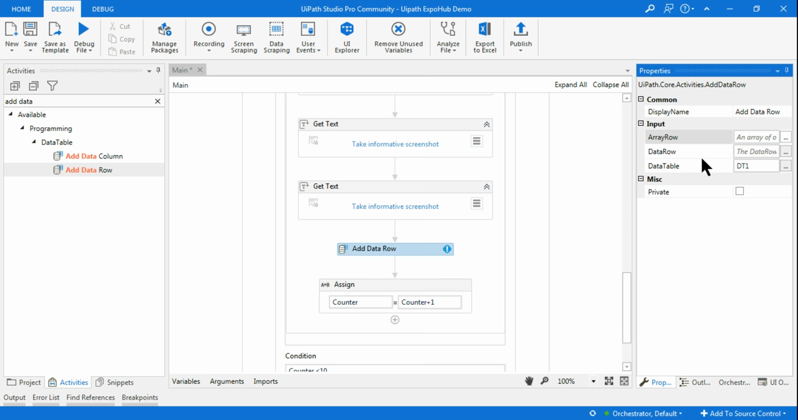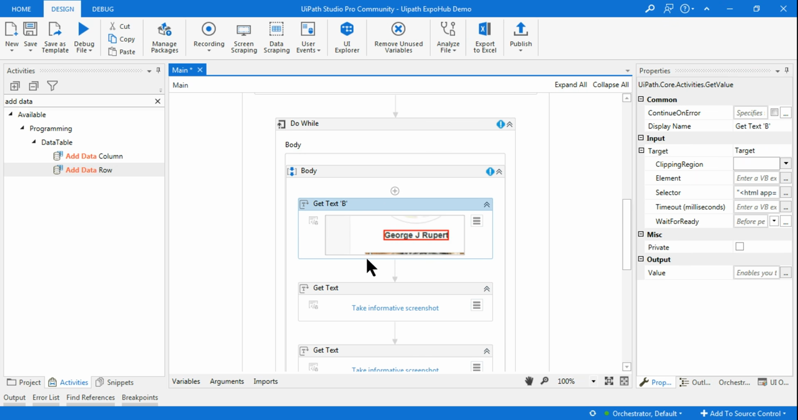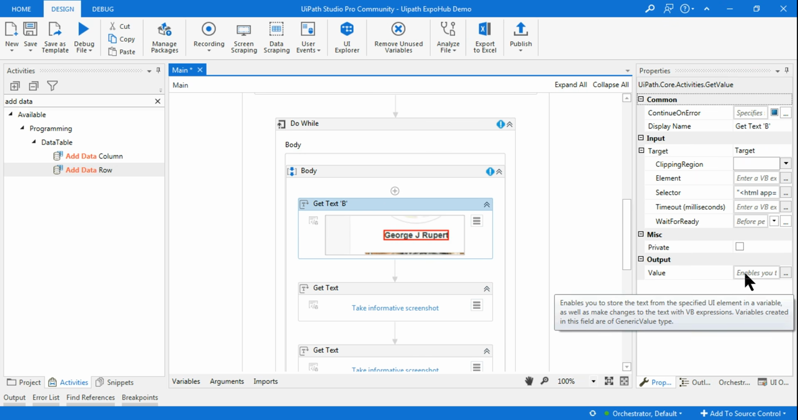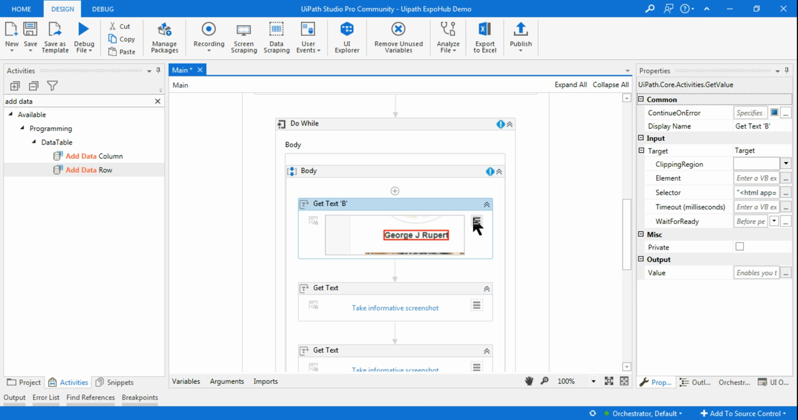Before you add the data, for all these activities, like Get Text and all that, there is an output. Here in the output you have to start writing. That's why I'm saying do not skip it. If you skip the video, you will miss all these pointers.